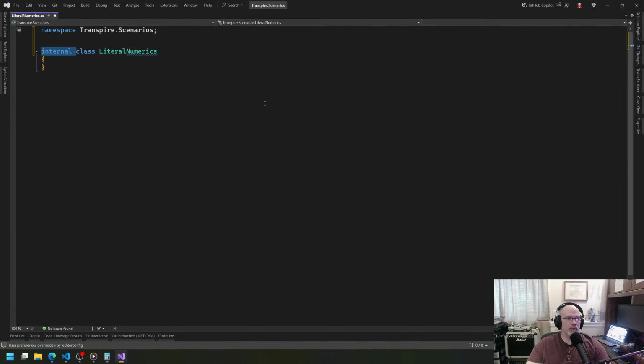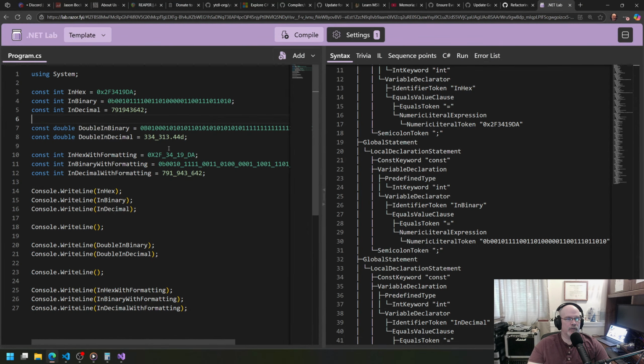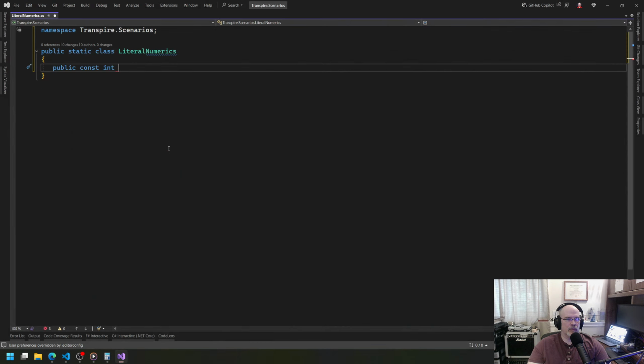Okay, let's do that. We'll have a public static. It doesn't matter. So we want to have public const int. Let's actually just grab, well, whatever. Int value with separator. So this should be like 1, 2, 3. That should not have any information with it, right?